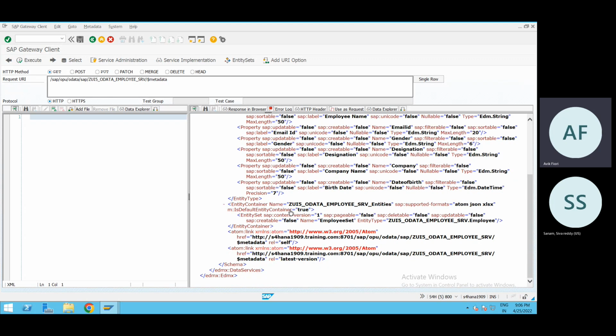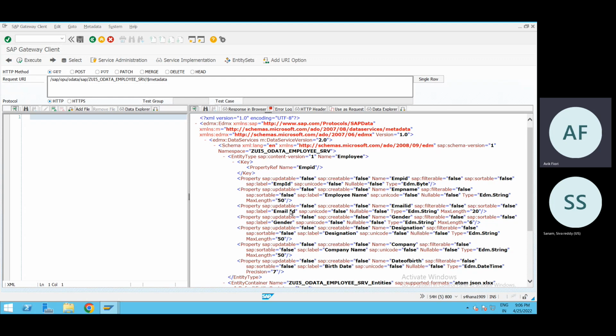As a front-end developer, this is the information I need, so that if I want to do data binding, I can directly bind these properties in the UI5 applications. At the same time, you can also see what the type of each field is and what the length of that field is. Each and every piece of information you can see for the respective field.